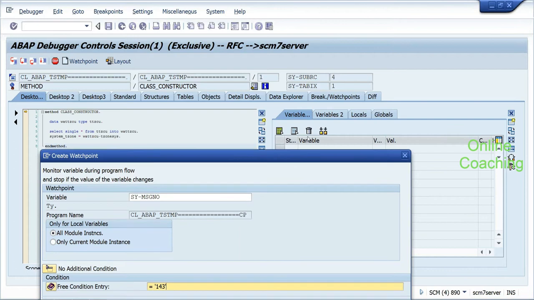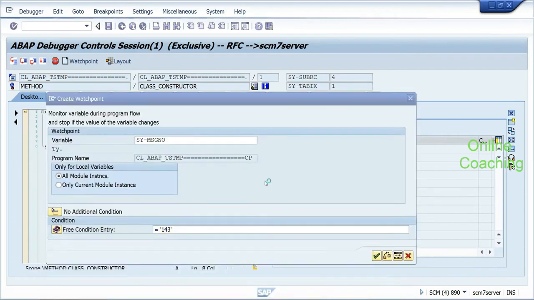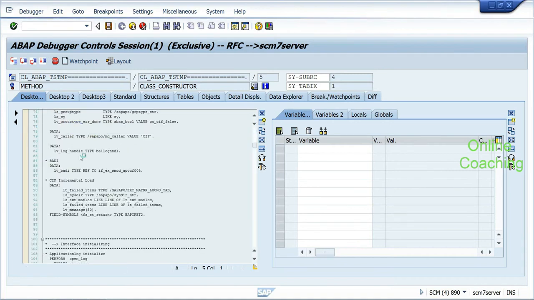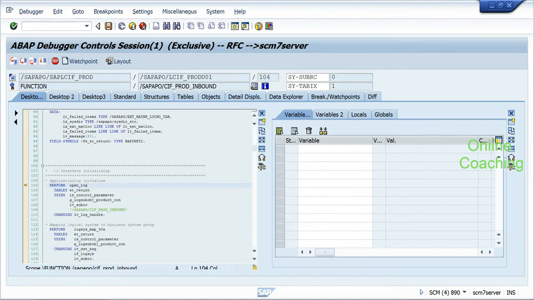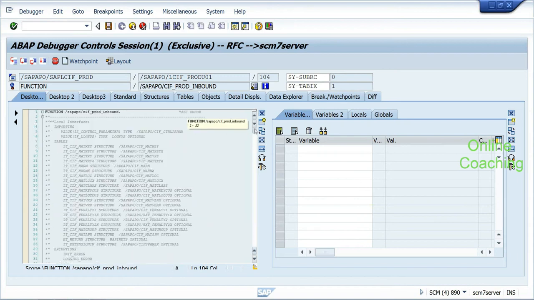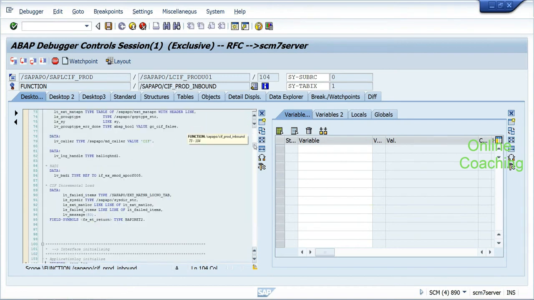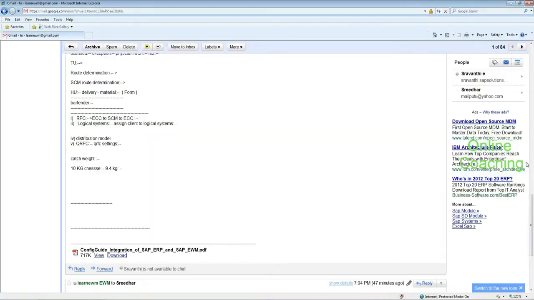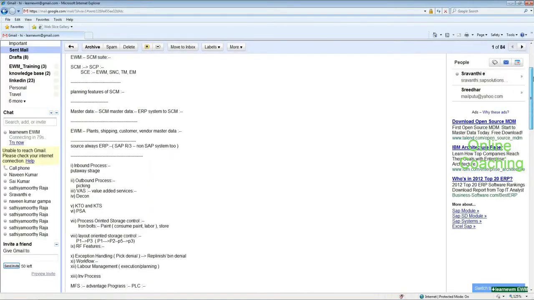I think that is a message. Okay, which we got. Oops. Okay, so it went into the CIF of this thing. There's a function module actually. Let me just open that. Okay, my email, it was there.